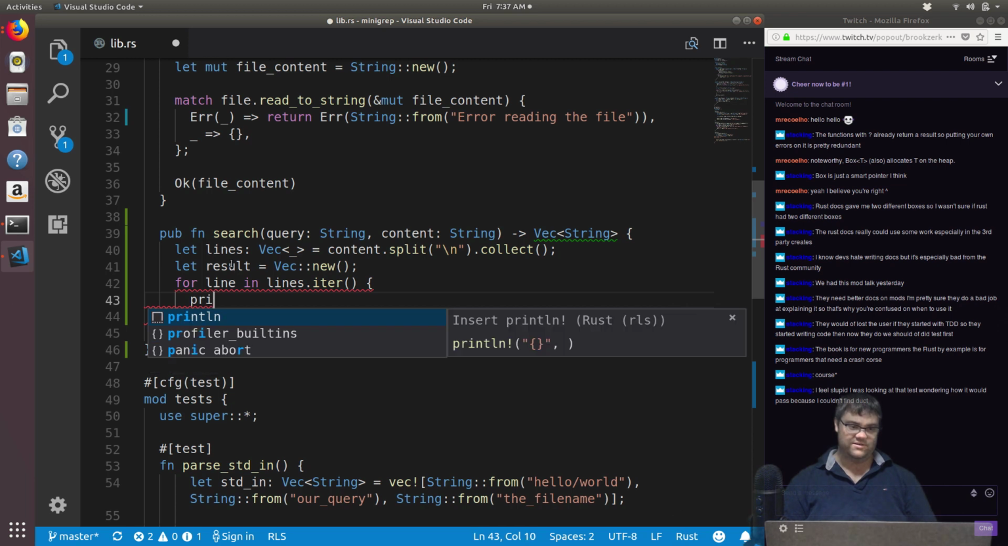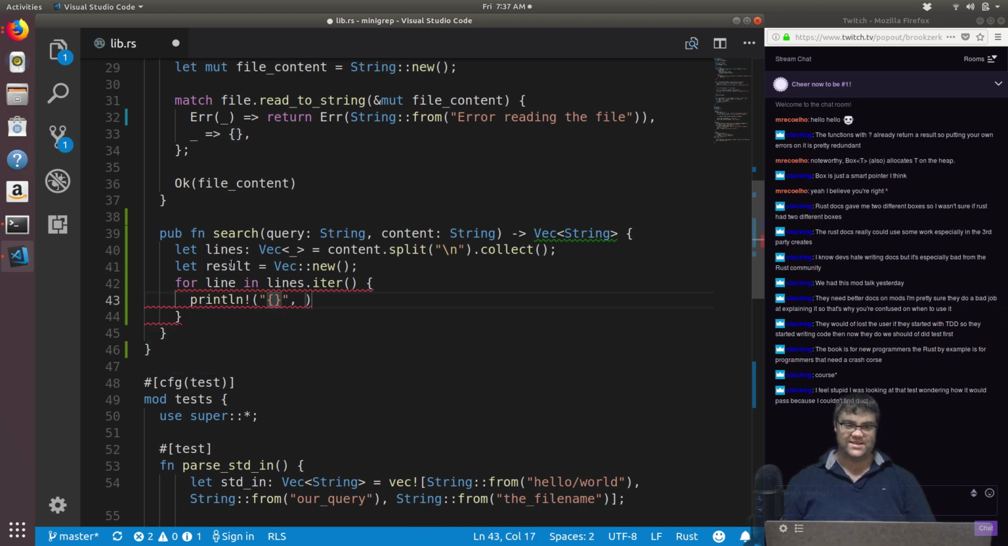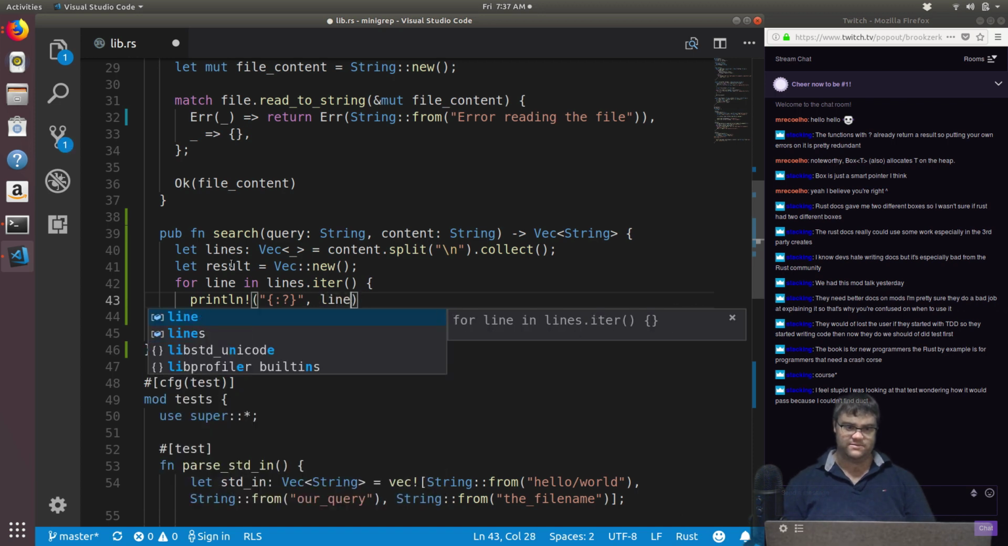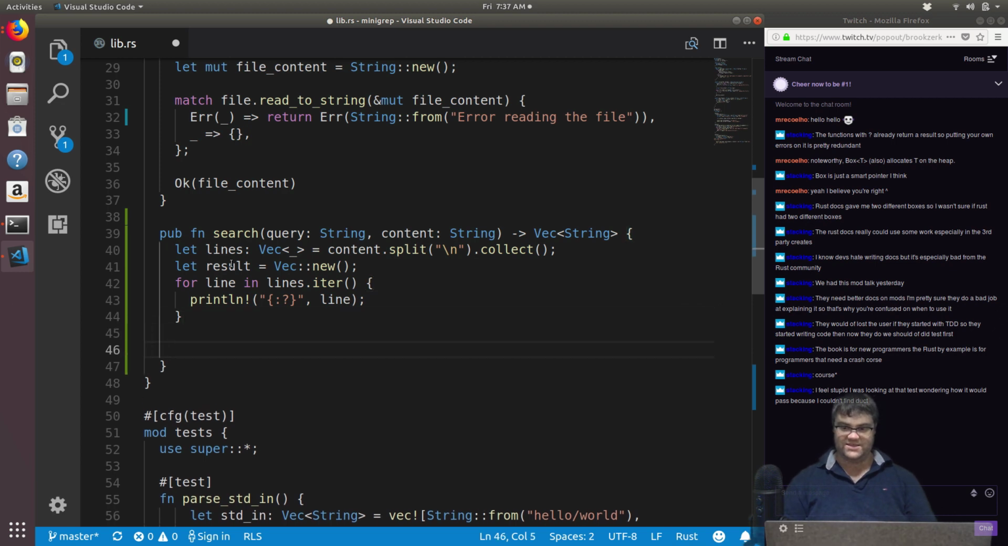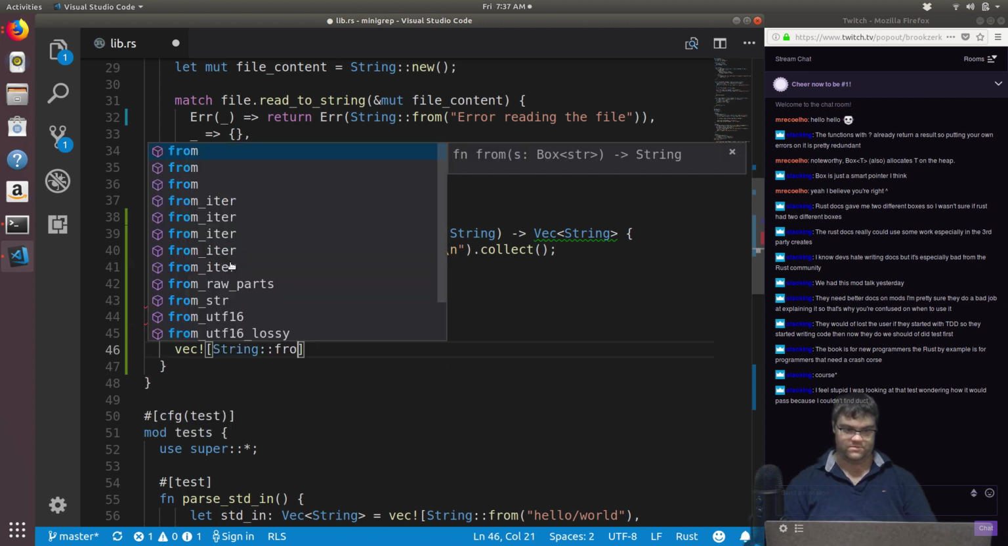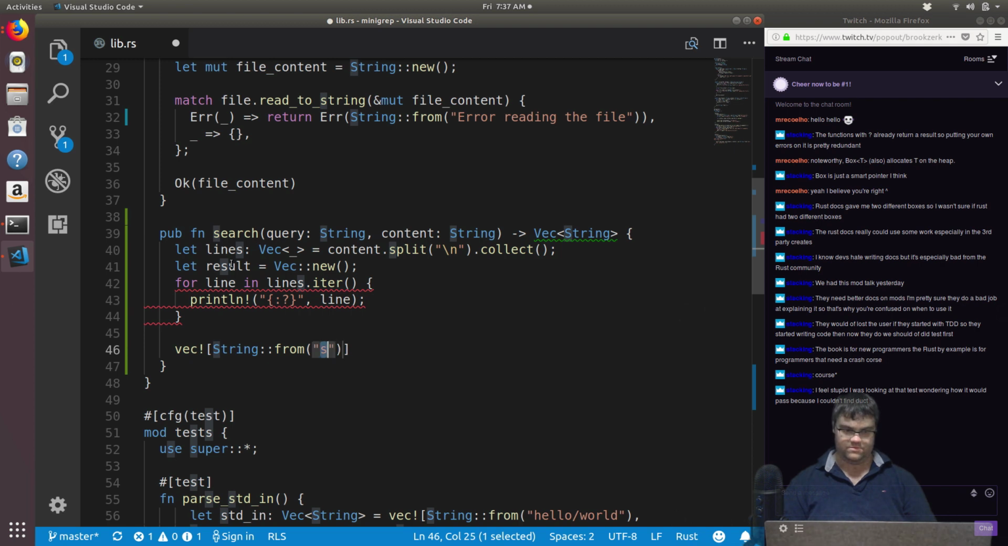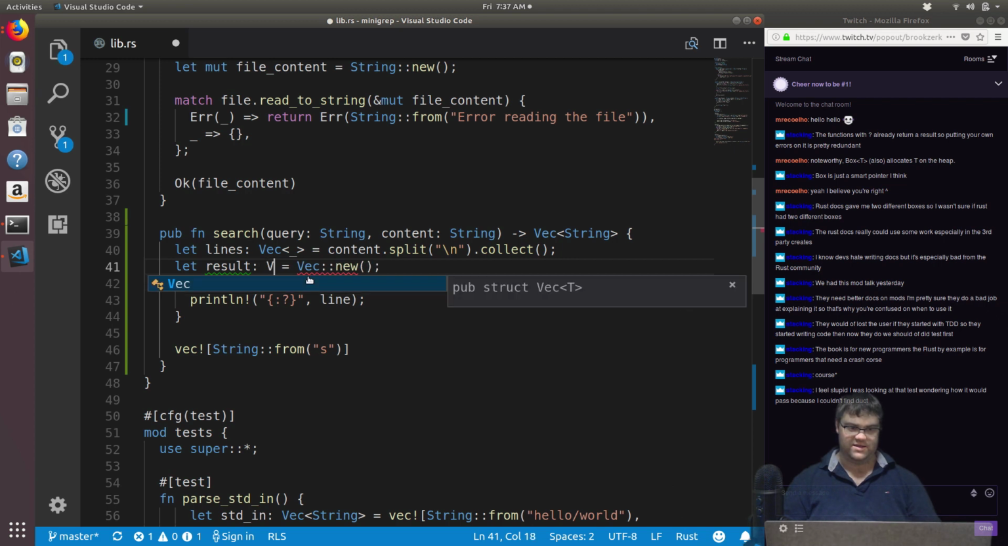So I could print line and sort of see what this is, which is going to be line. But in the end, we need to return out of here this vec again. So vec, just like that. Let's save that. Okay, so result equals vec new. Type annotations needed. So you are going to be vec string.